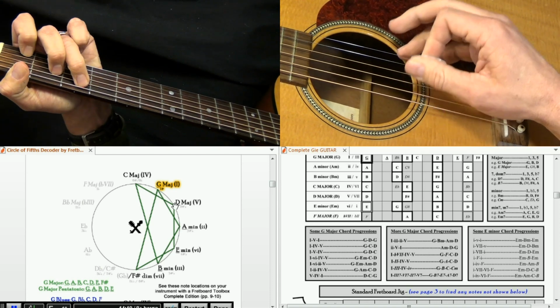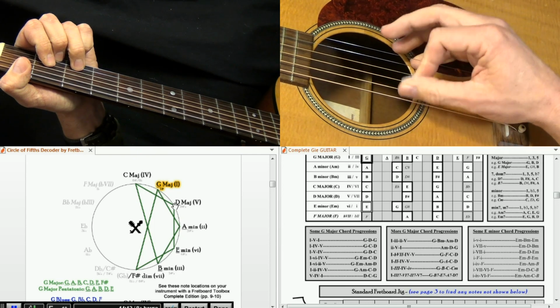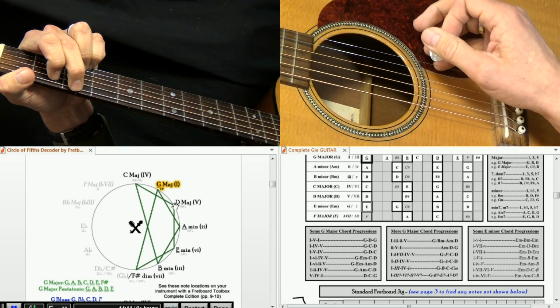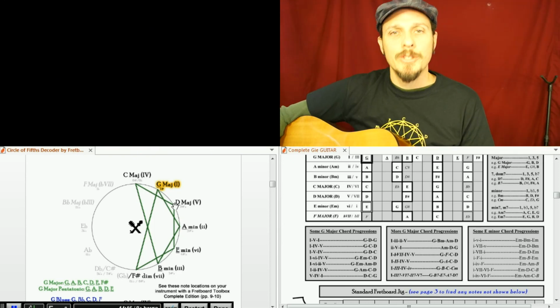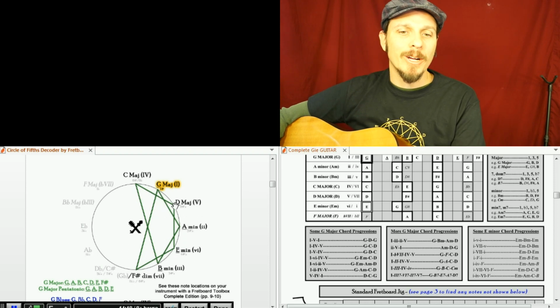E minor, C major, D major, G. So there's all kinds of things you can do with the Circle of Fifths. I'm going to show some more advanced ideas in some later videos.